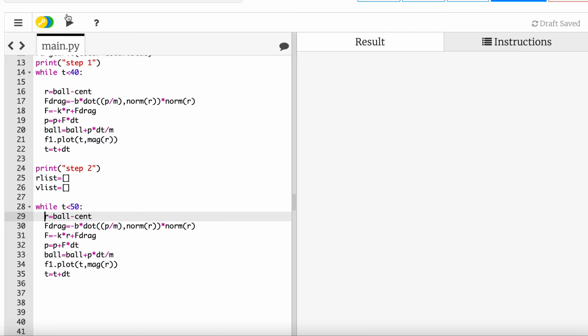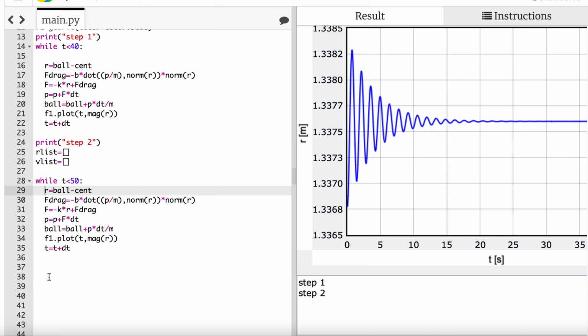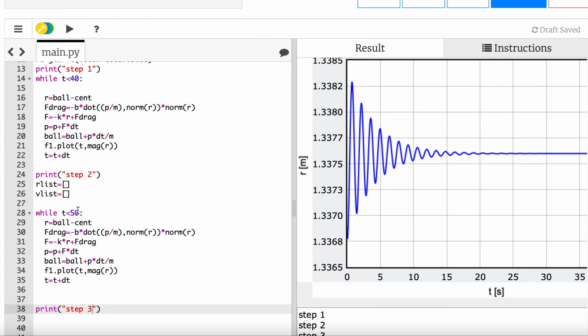And I put step 2. Okay, it got to step 2. Let's see if it got down here to step 3. What did I do wrong? I wonder if I made my list too big. I wonder if there's a maximum list size. So let's say 43 seconds. And let's just do one of them. So I'm going to say rlist equals rlist plus mag r.